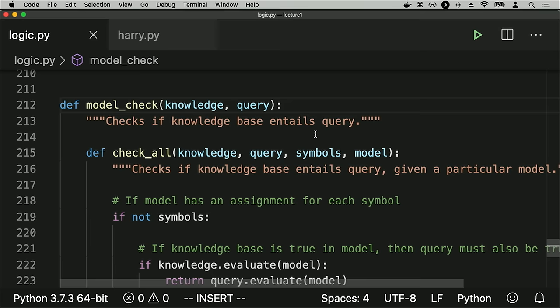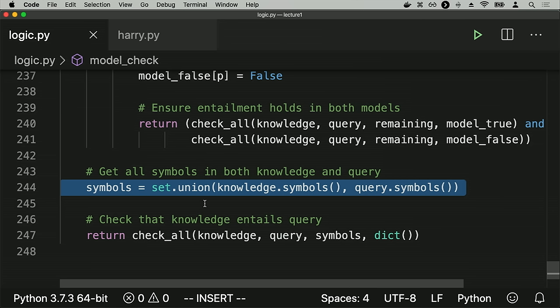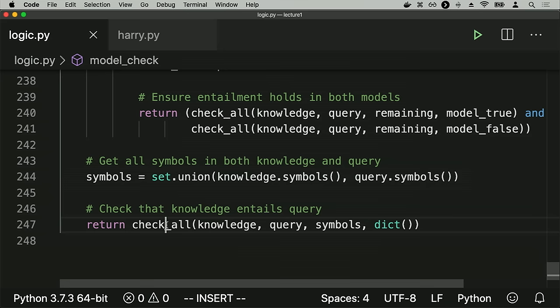And so here is the way we're going to do that. I've defined another helper function internally that we'll get to in just a moment. But this function starts by getting all of the symbols in both the knowledge and the query, by figuring out what symbols I am dealing with. In this case, the symbols I'm dealing with are Rain and Hagrid and Dumbledore. But there might be other symbols depending on the problem. And we'll take a look soon at some examples of situations where ultimately we're going to need some additional symbols in order to represent the problem. And then we're going to run this check all function, which is a helper function that's basically going to recursively call itself, checking every possible configuration of propositional symbols.